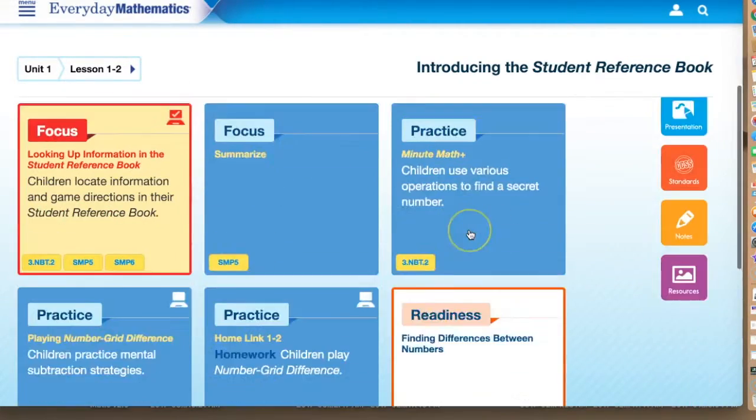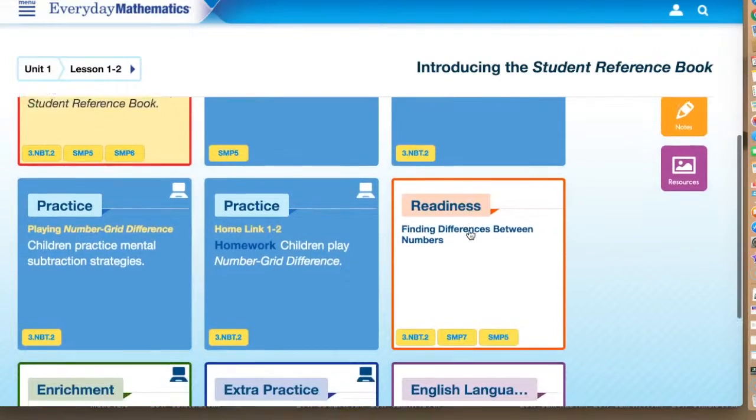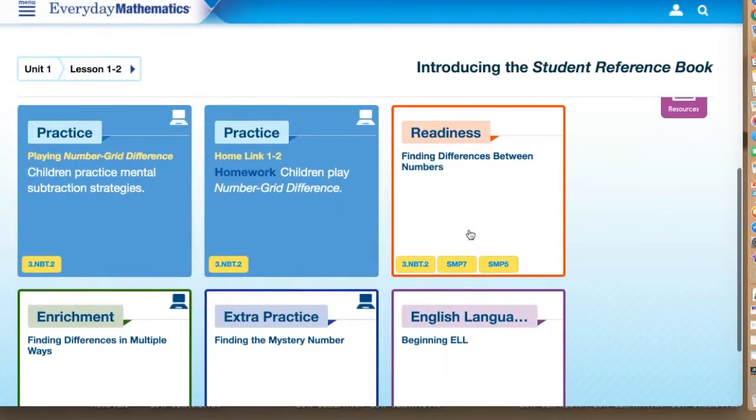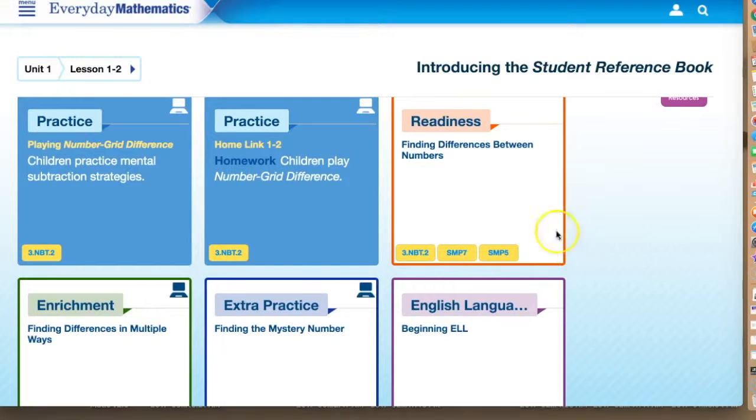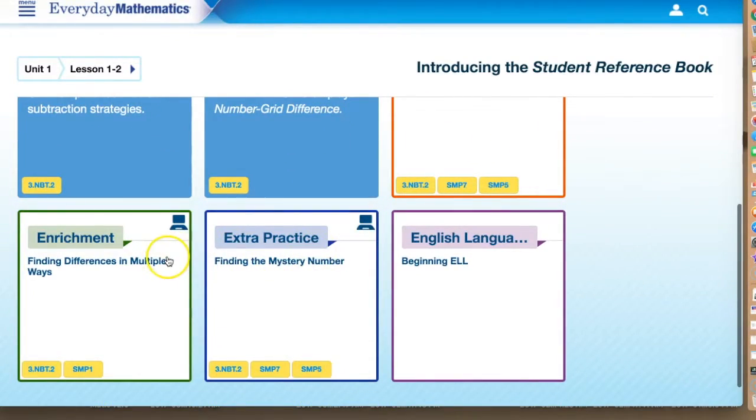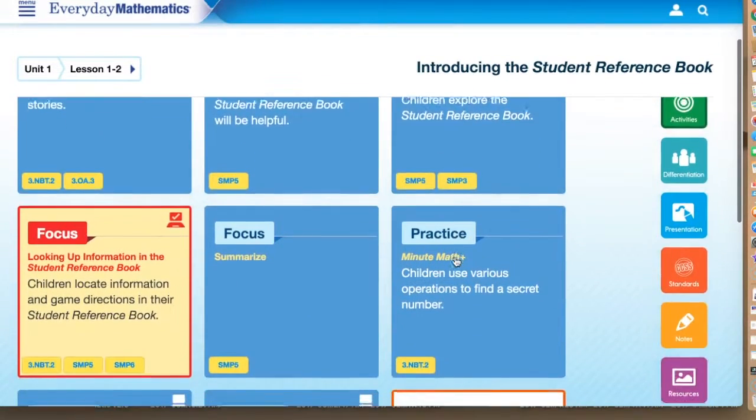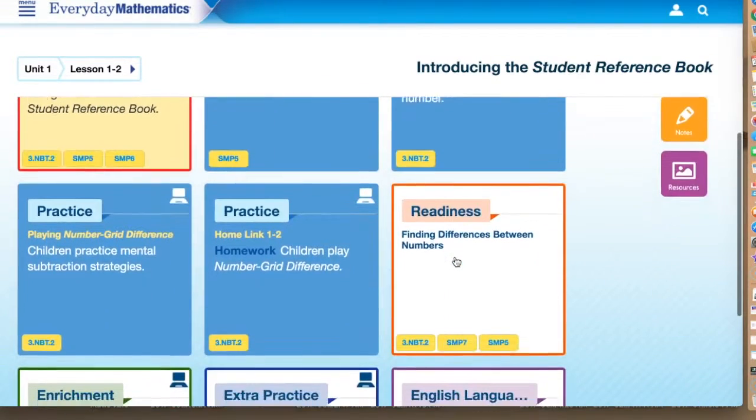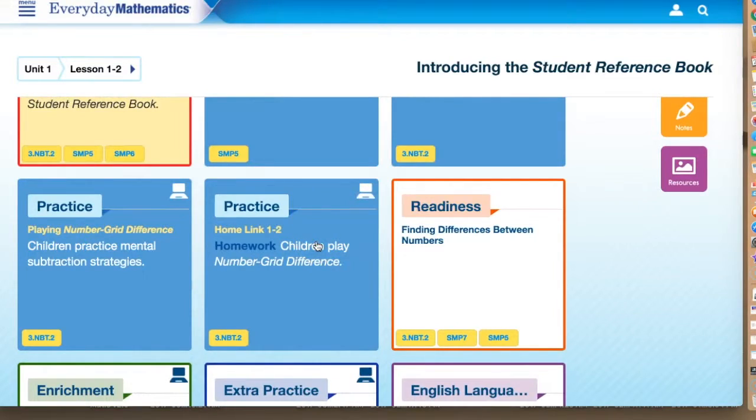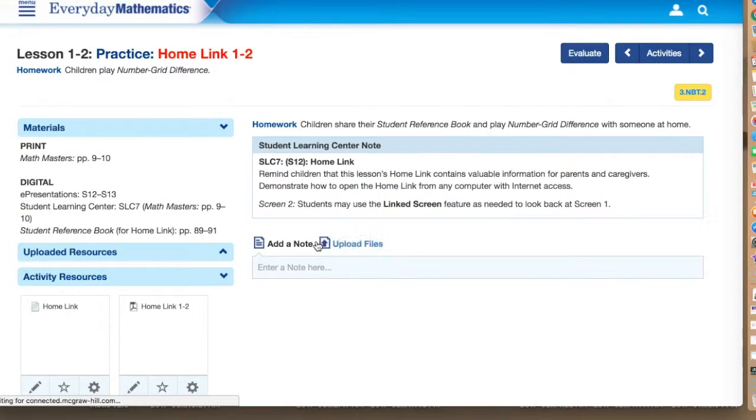Here's the focus, practice, and there's also an additional element down here where they give suggestions for readiness or how you might support kids, how you may enrich kids. It gives suggestions for extra practice as well as ELL suggestions. So let me click on one of these, let's click on this practice one.